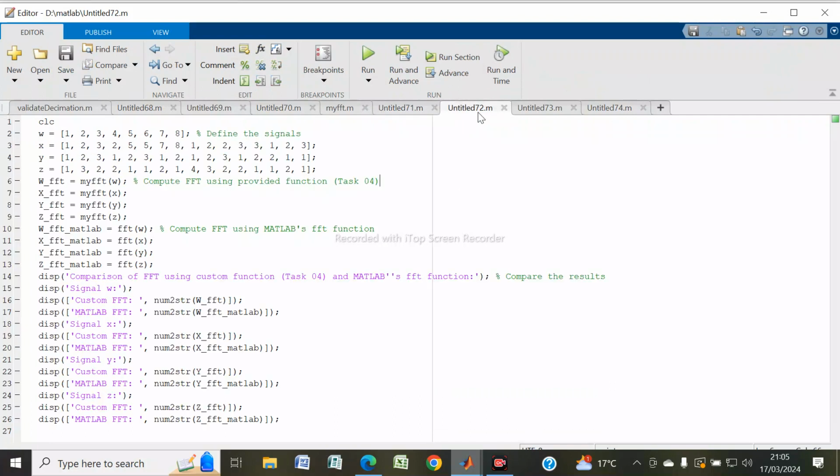In this task we have to take 4 signals and perform FFT on them, and after that we have to perform MATLAB FFT on them. Like in the first task, we use the custom FFT function that we created earlier, and the second one is the MATLAB FFT function, to see what result we get when we perform FFT with MATLAB.